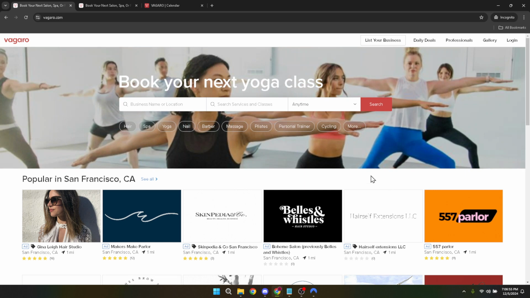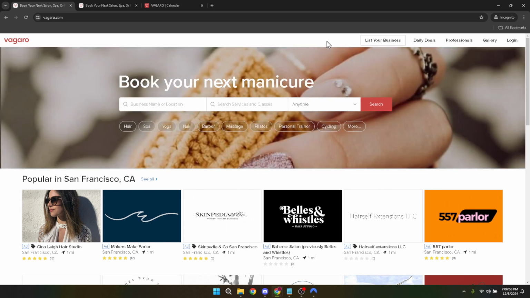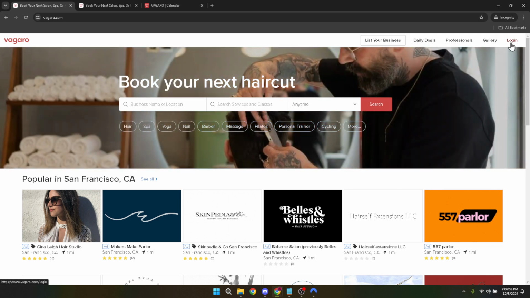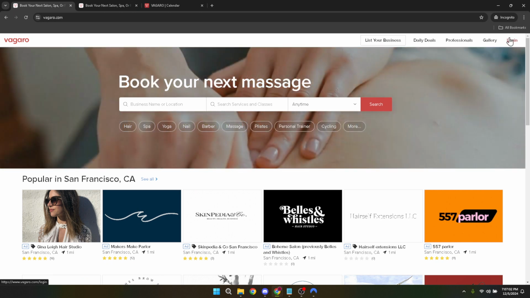Now look towards the top right corner of the screen. You'll see a button labelled Login. Click on that. This is your first step in gaining access to your appointments. Logging in might sound basic, but it's crucial because it verifies who you are and prevents unauthorized access to your account. Once you've clicked on Login, you're presented with several options.